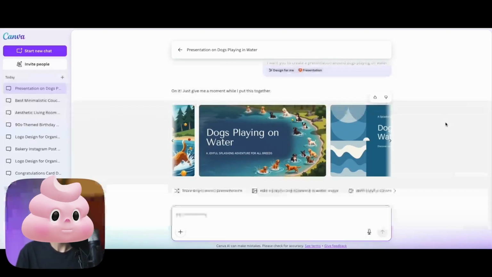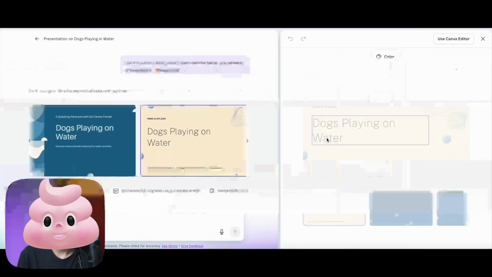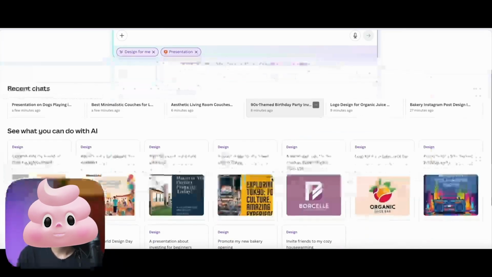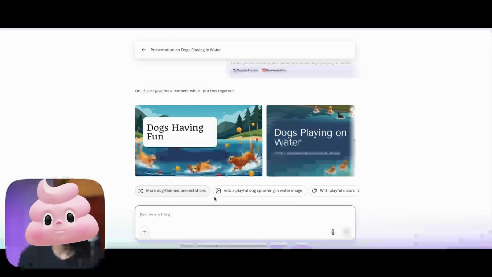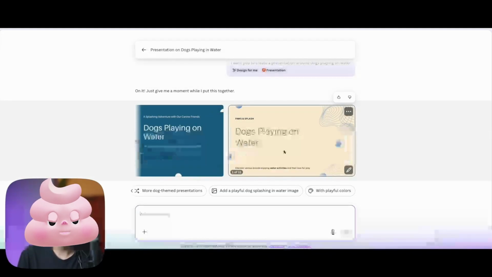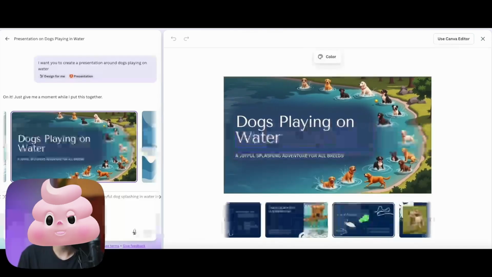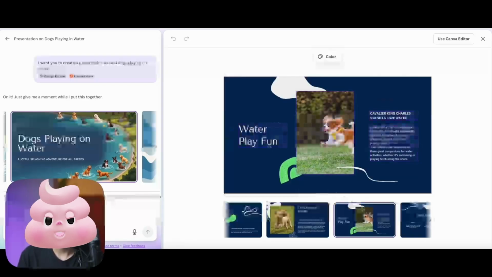And as you can imagine, you get to tweak these presentations themselves. You can either click on the presentation and open them in the Canva editor, so change the slides from here, or you can literally just prompt and change the presentations themselves with the shuffle button. You can change the image of the presentation from the image button, or you can change colors of the presentation with the colors button. From all of these presentations that were created, I feel like this one was the best. So let me click on it, and you can see that we can open the presentation up from here. The energetic poodle, water play fun.